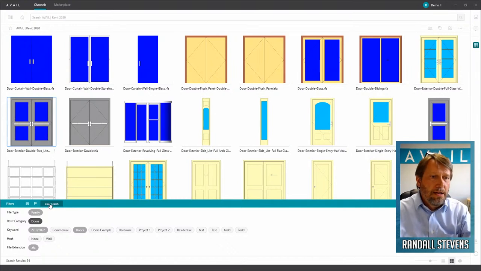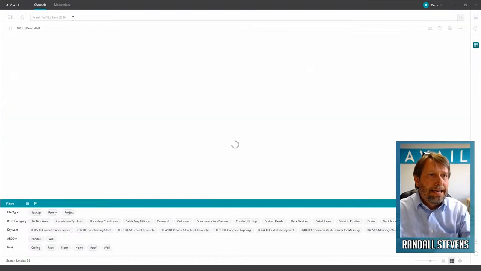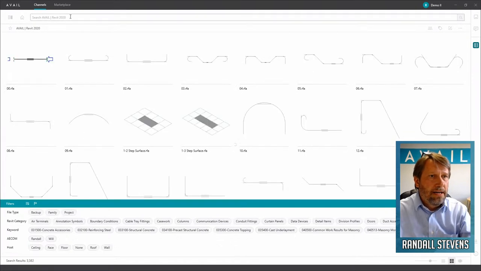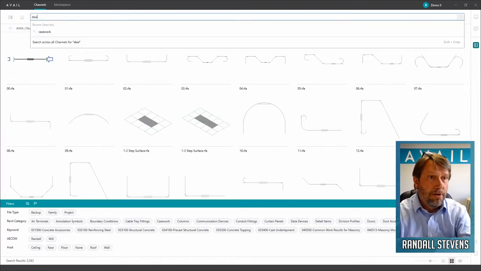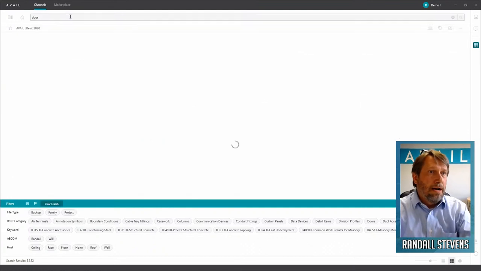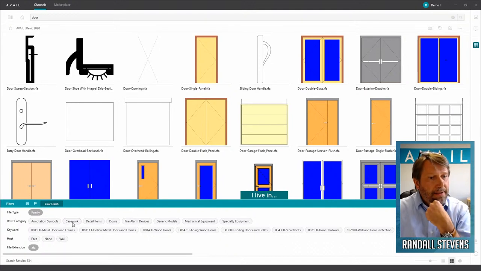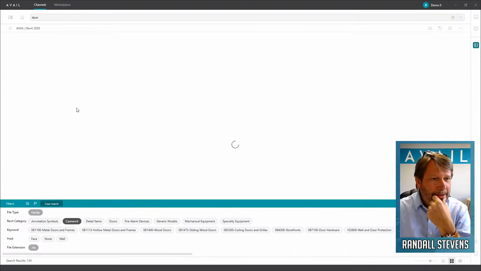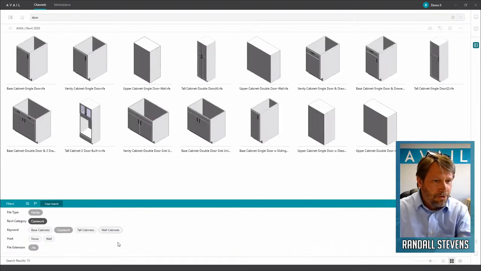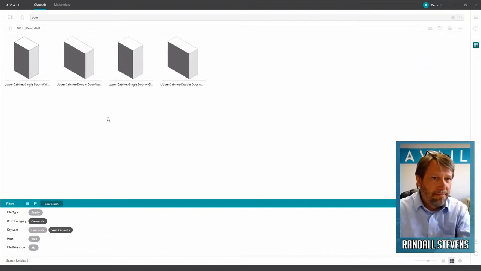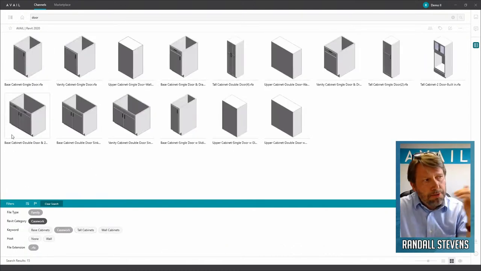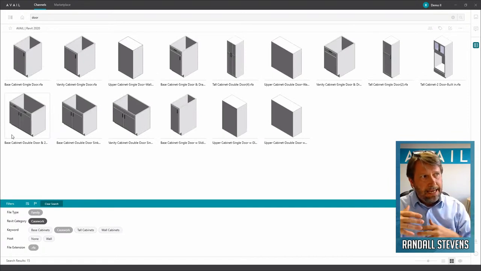You don't really have to worry about where that is in the file system or in the cloud in order for this to work. You can get to content with a combination of search terms. So if I type in the word door, I get 134 results, but we also drop out the irrelevant information in this filters panel. Am I looking for casework that has the word door in it, or the doors category? It might be casework, and I'm looking for wall cabinets or something. So there are multiple ways to think about filtering down.